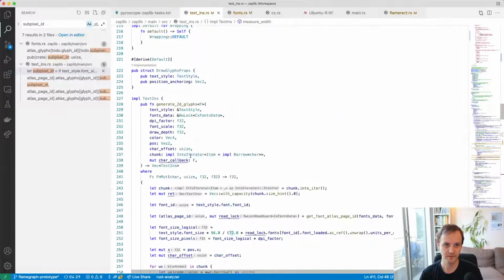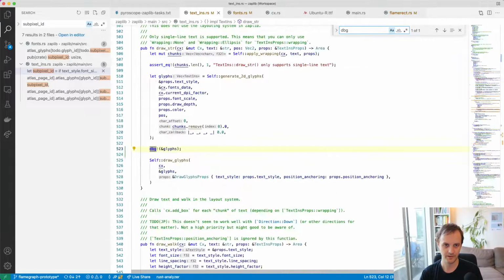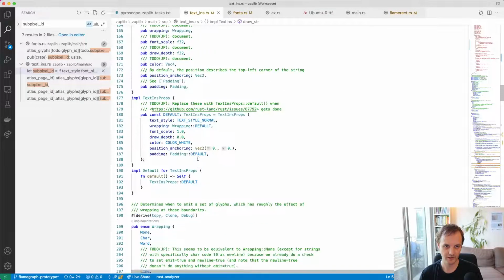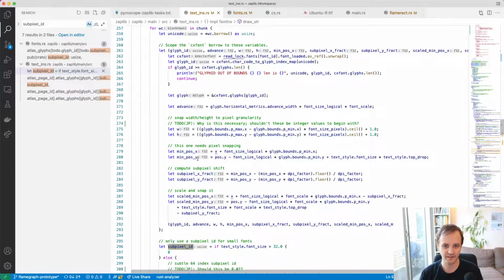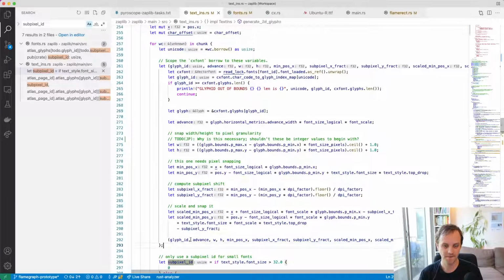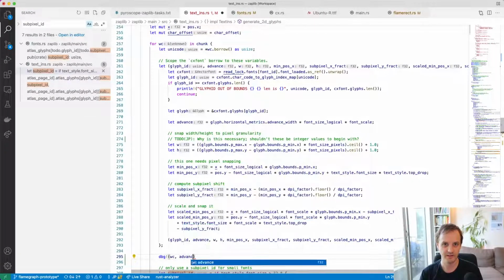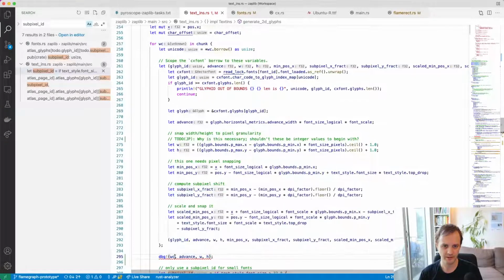Great. Sure, yep. So now what I want to do is I want to also log the advance width, or in fact most of these metrics. Right. Can I do something like this? Is that okay? Just happy with that? Sure.